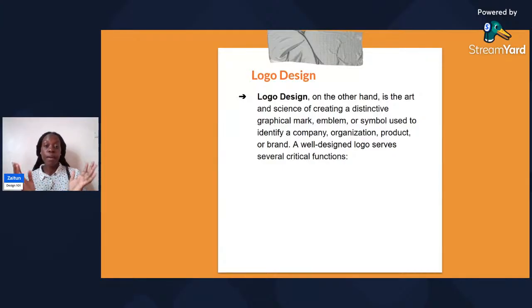So logo is very important. It's a representation of your company, of your product, of your organization, of your brand when you are not there. So it has to speak the language that you want.